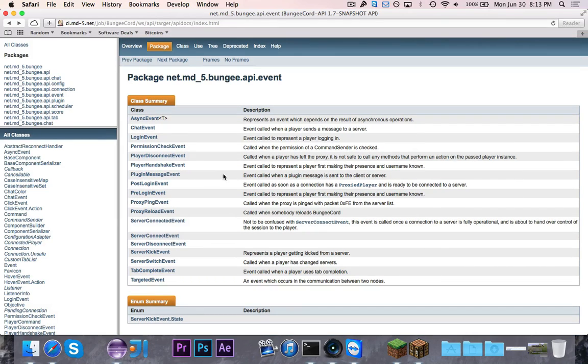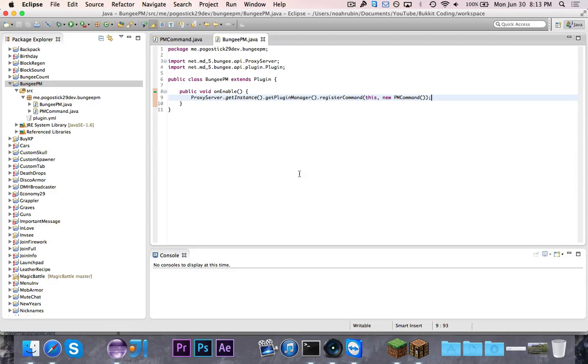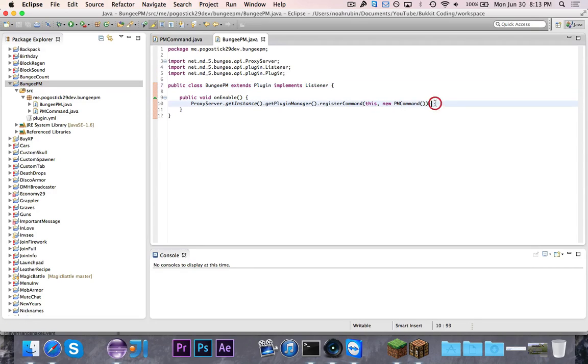So those are all of the different events, and the one that we're going to be using is the post login event because it's the equivalent of the player join event, and then that's where we can actually send the message. So the first thing, and this part is going to be pretty much exactly like Bukkit, we first need to implement the listener interface, the marker interface.